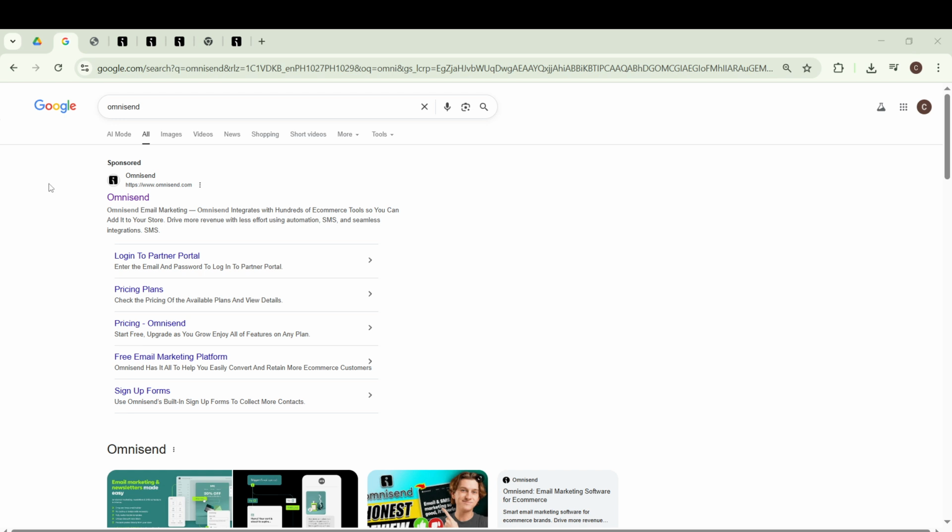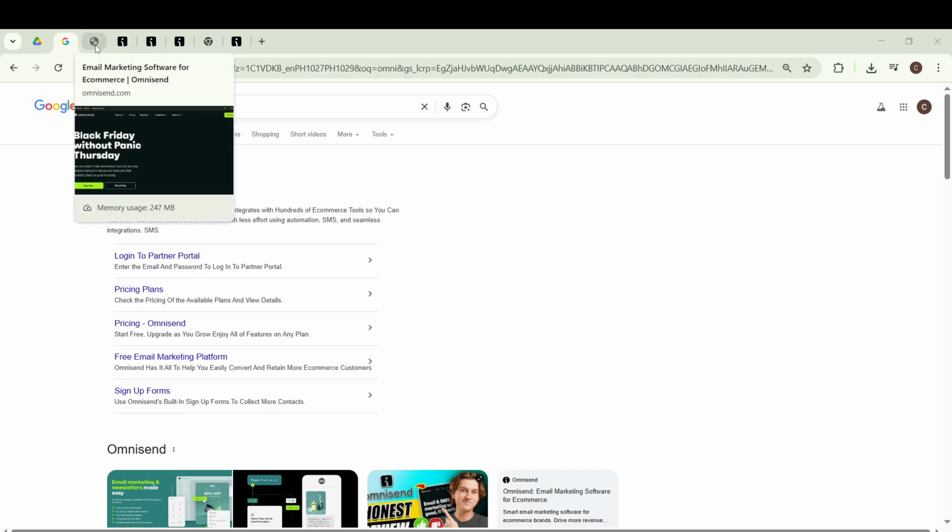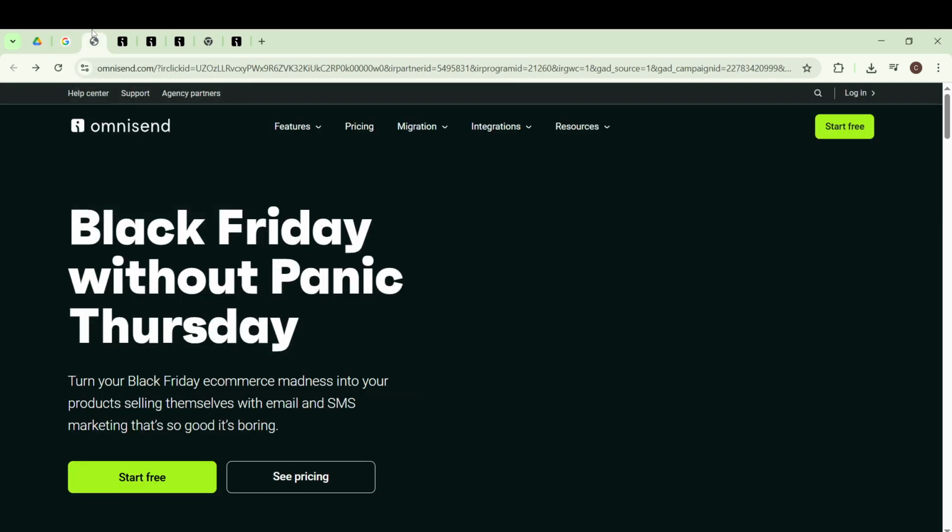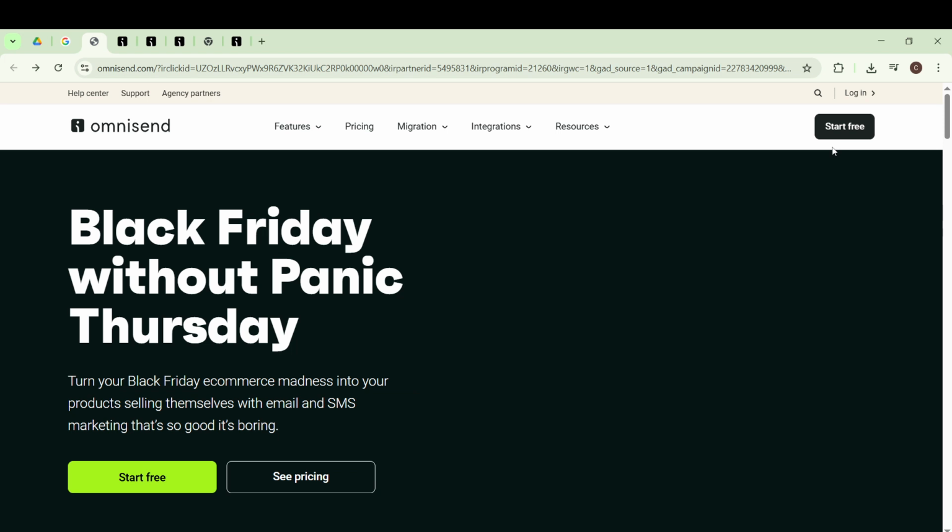First, you'll want to open up your preferred web browser. In the search bar, type in Omnisend and hit Enter. You should see the official Omnisend website as one of the top results. Go ahead and click on that link to visit their website. Once the page loads, you will need to log in to your Omnisend account. You should see a login button prominently displayed on the site.